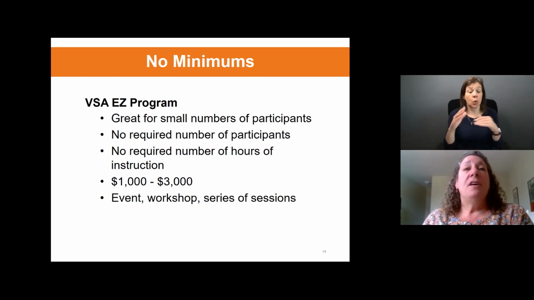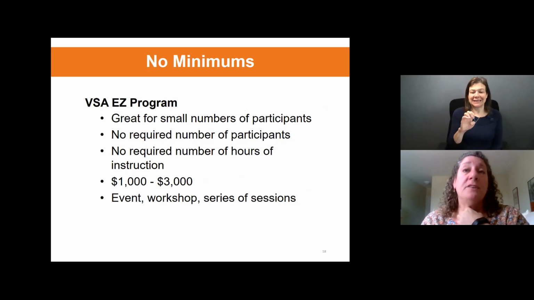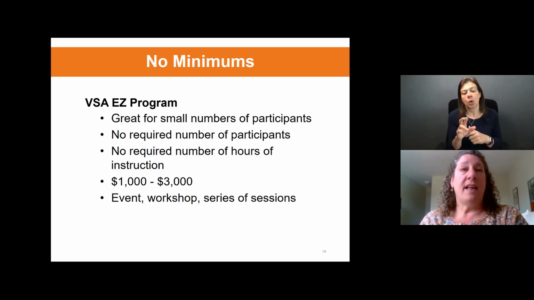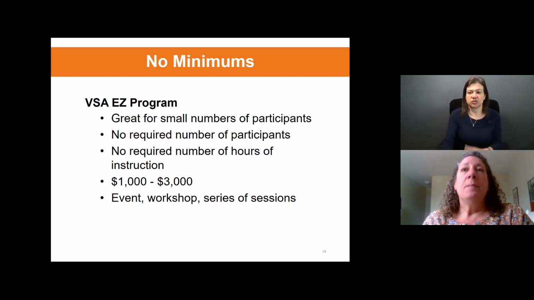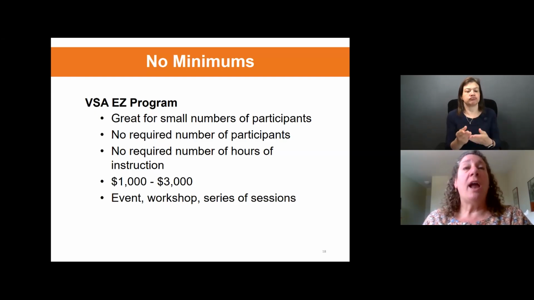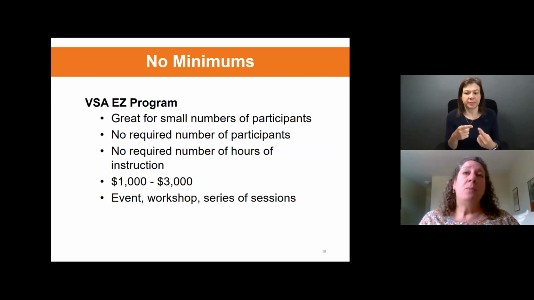No minimums: the VSA EZ program is perfect if you have a small number of participants or have a short event. There's no required number of participants and there's no required number of hours of instruction to meet. This contract is for between 1,000 and 3,000 for an event, a workshop, or a series of sessions. So this one is very flexible and I recommend it if you are having difficulty meeting the minimum requirements for participants or hours of instruction for the other programs.